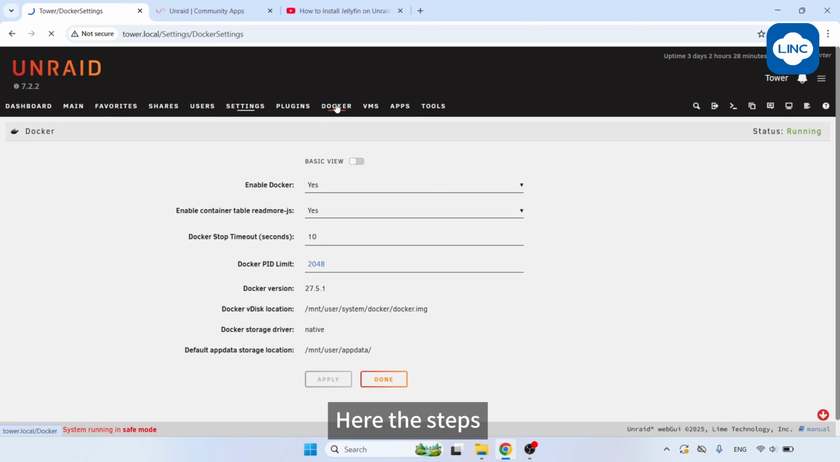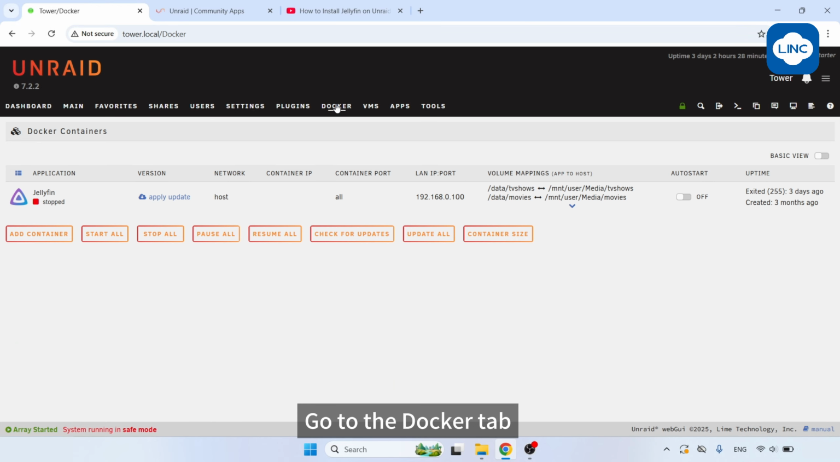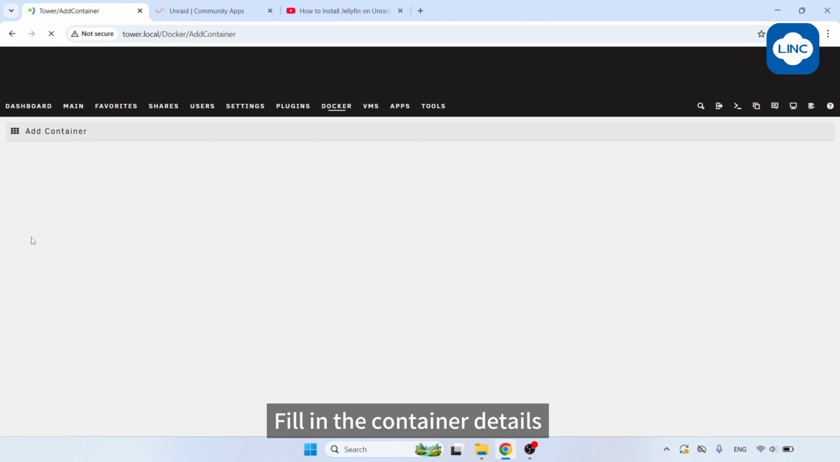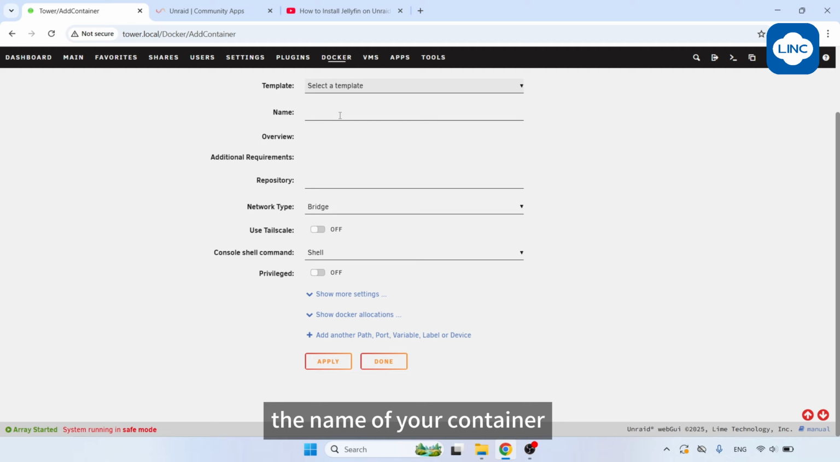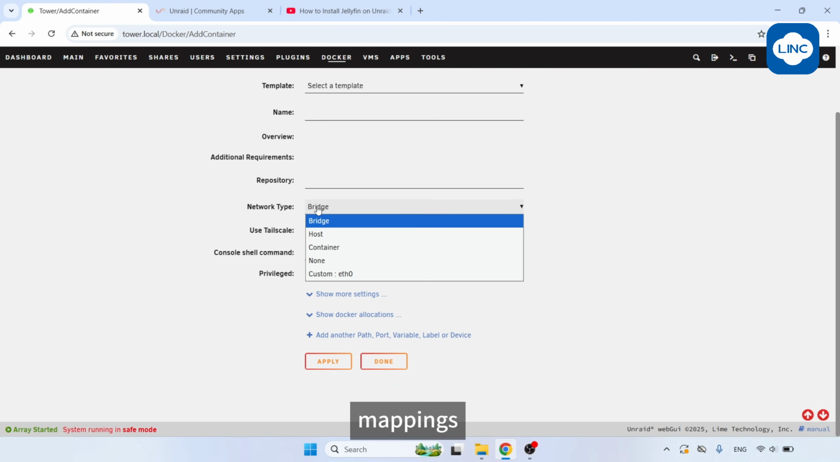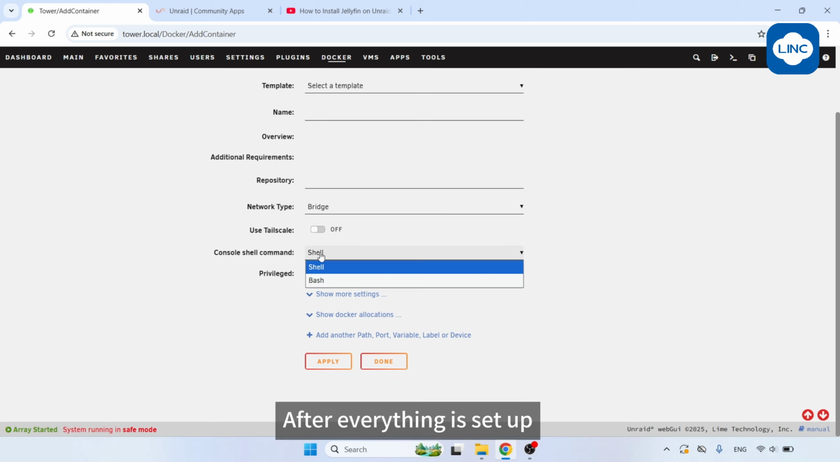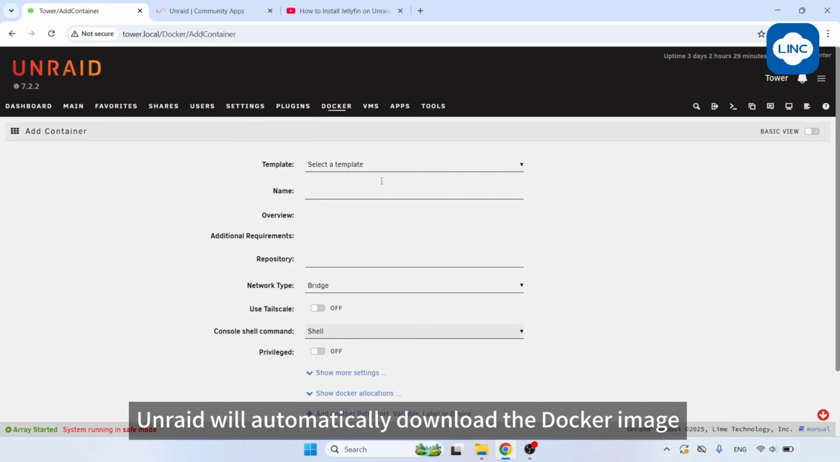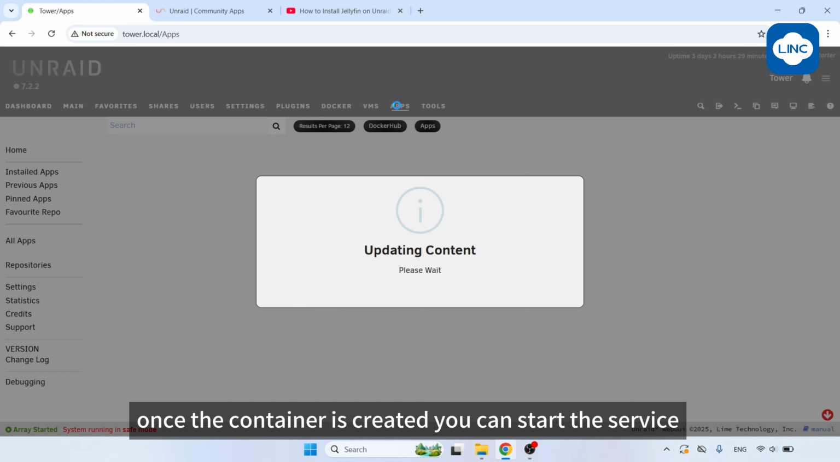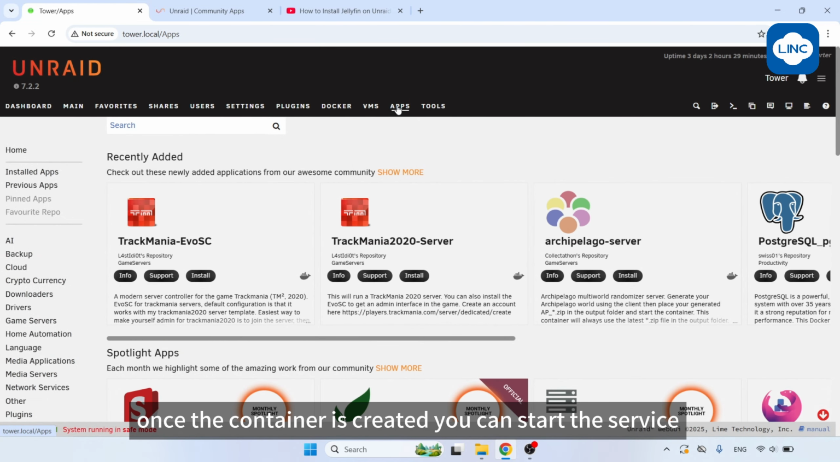Here are the steps. Go to the Docker tab. Click Add Container. Fill in the container details, such as the name of your container, repository, network type, ports, mappings, path. After everything is set up, click Apply. Unraid will automatically download the Docker image. Once the container is created, you can start the service.